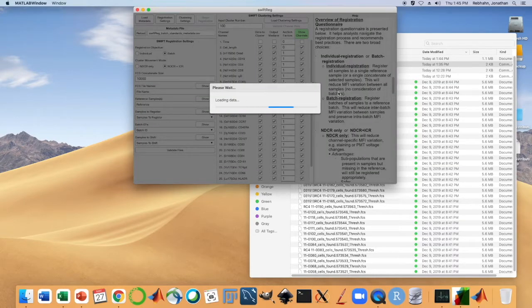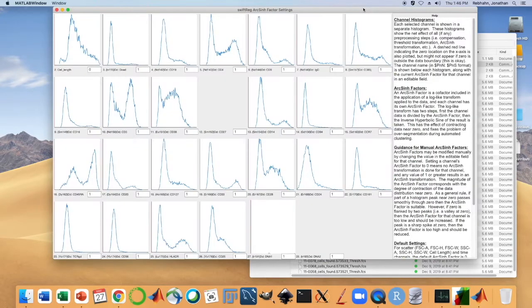It asks us to inspect every time. So we can look at how these arcsine transforms are being applied to the data and what it is doing before we move on to the next process. All right, so these look a little bit jagged because we're only using 10,000 cells. It would be much more smooth if you were doing a larger sample size. But these all look quite good.